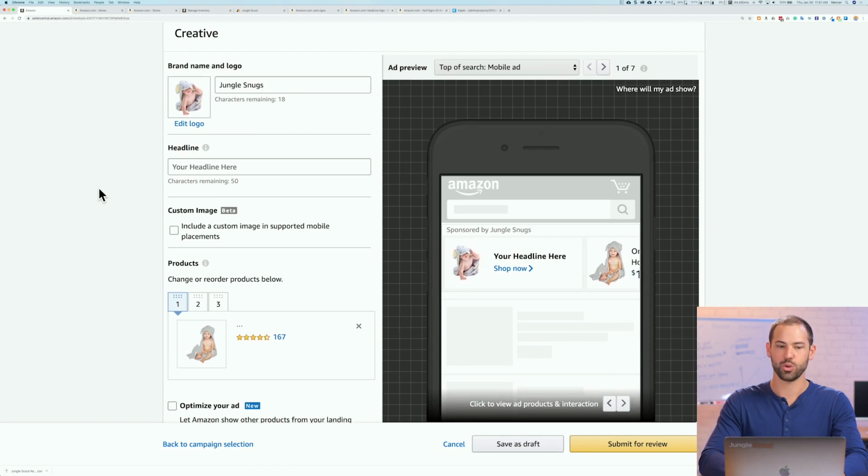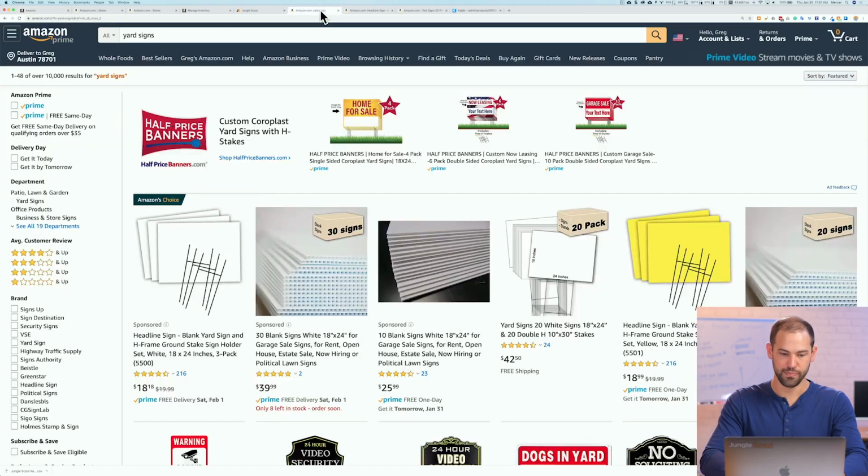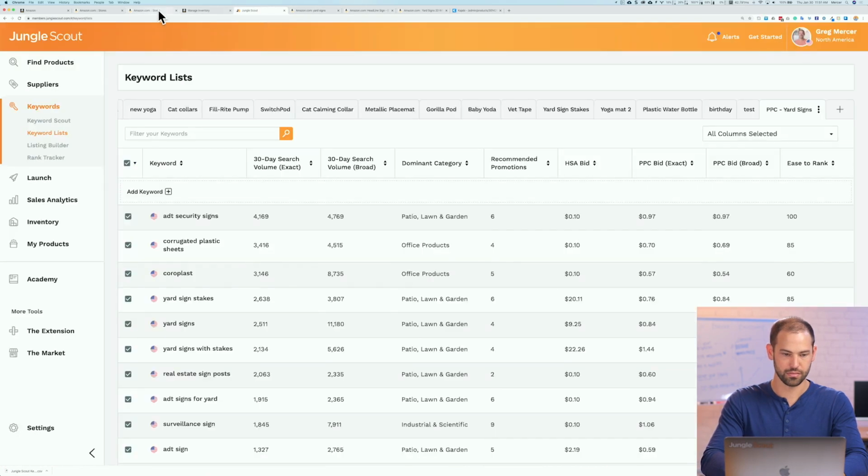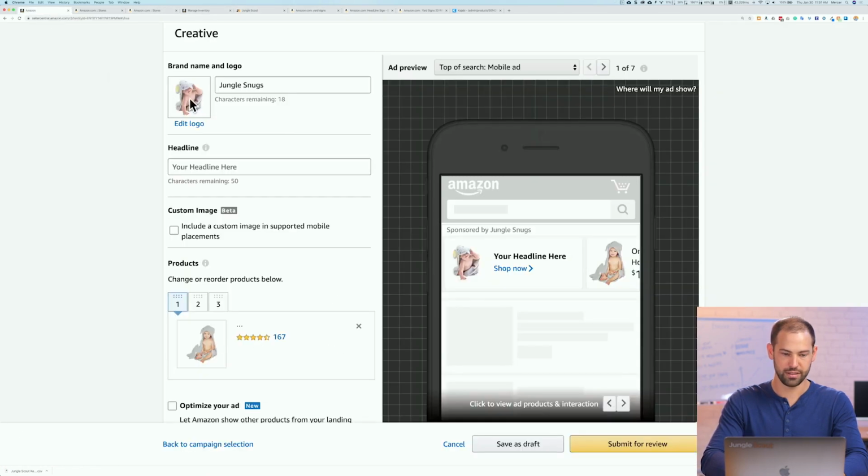Now, unlike sponsored products, when you create sponsored brands, you have an opportunity to show your logo, give the name of your brand as well as a headline. And the same thing's true here. This is actually the name of their company, they said, Custom Coroplast Yard Signs with H Stakes. And that's the logo right there that they uploaded. All right, so I'll use that as my logo, Jungle Snugs.